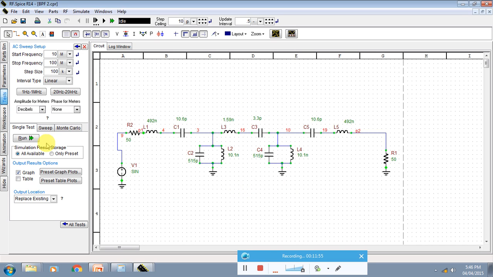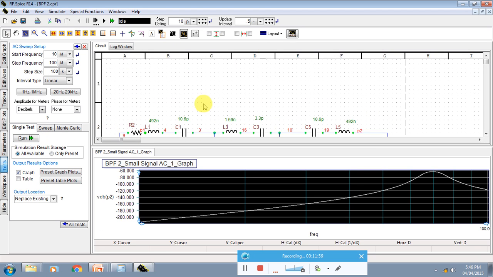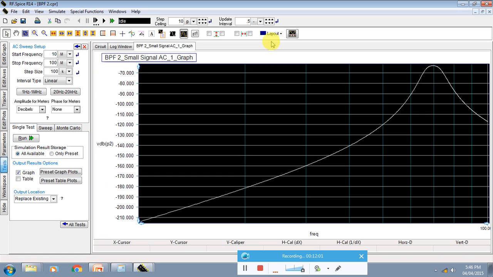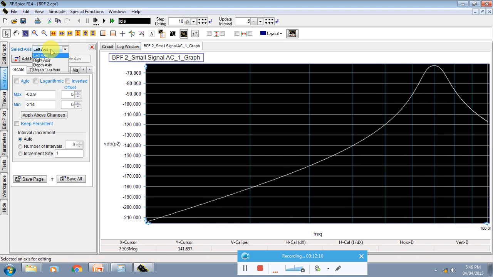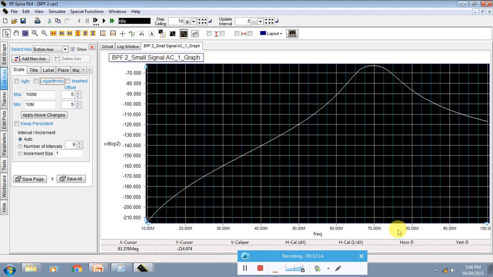Okay, and if you go and say run the graph, here you can see 70 megahertz, this is 100 megahertz, this is 0 megahertz. You can even go into edit axis, go to the bottom side and click on logarithmic, so you can find all these frequencies: 60, 70, 80, 90, 100, and here is your frequency.